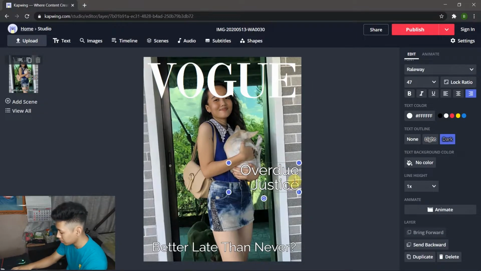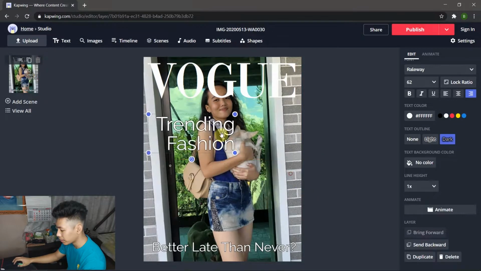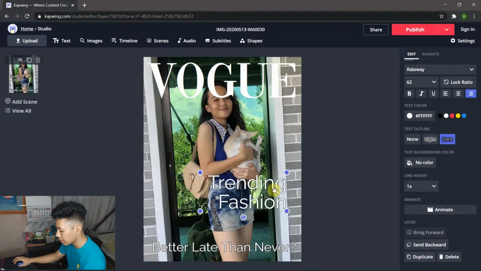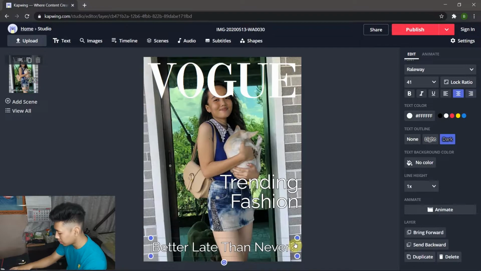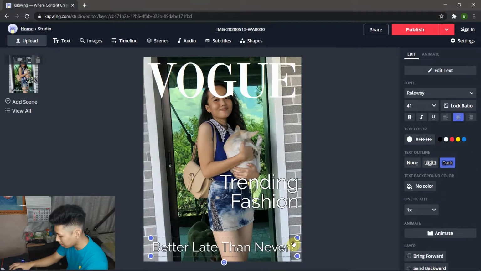For example, let's say trending fashion. There you go. Trending fashion. And you can also adjust the image size and you can place it wherever you like. For example, here or here. I'm just gonna put it here, and you can edit this as well. Oops. You can edit this as well.